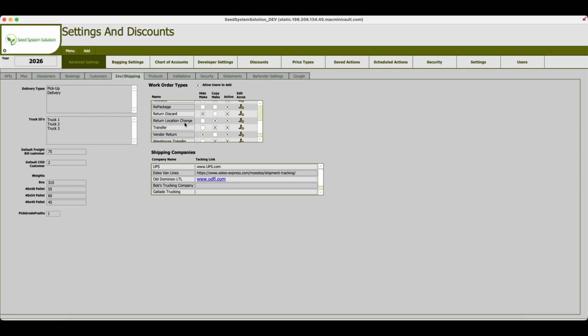So you're going to scroll down to the very bottom, there'll be a blank line. I already have a vendor return set up, so I'm not going to set up a new one, but you would just click into this box and type in your new work order type. I named mine vendor return, but it does not have to be the exact same name. Return to vendor or anything of that sort can be used. It's just your own unique name.